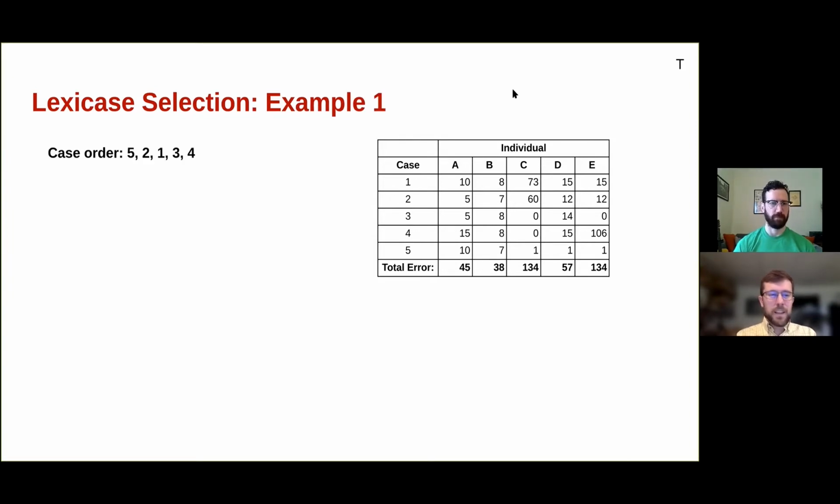Let's imagine we are running Lexicase selection and our random order of cases happens to come up 5, 2, 1, 3, 4. So let's run through what happens each step of the way as we go through here. So first up is case 5. And when we look at case 5 with this population, we're going to see that the best error in the population is 1 on this case. And so 3 individuals, C, D, and E, happen to have that best error. They all tie. And so they're going to survive and be filtered to the next step of Lexicase, where individuals A and B have worse errors and therefore are going to be eliminated.